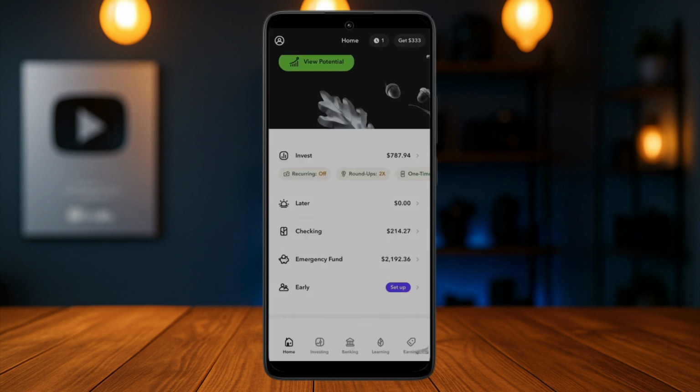Now, if you head back to the home screen, there are other sections as well, such as Later and Early. The Early is for your kids, so you can set up your investment account for your kids as well. And the Later section is for you to invest for your retirement plan.